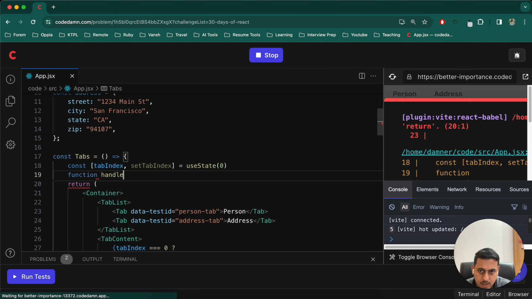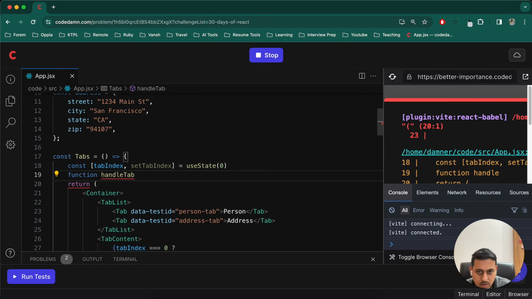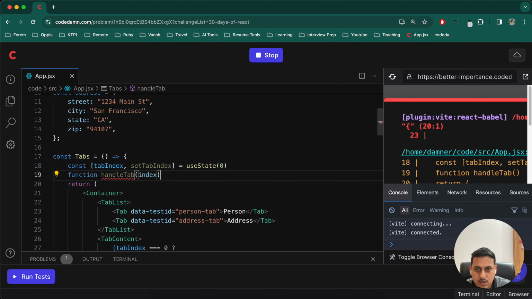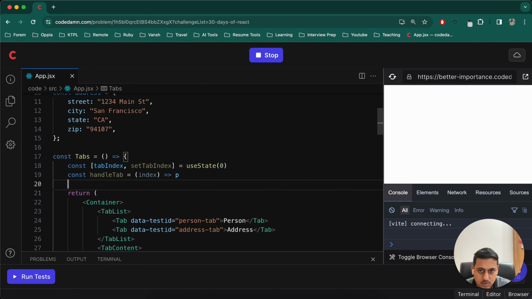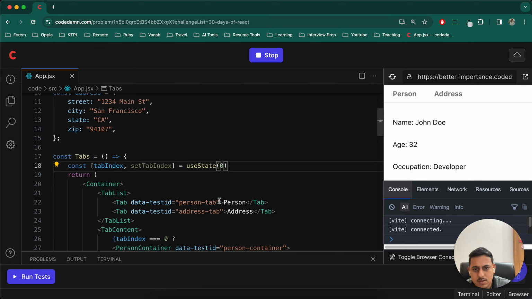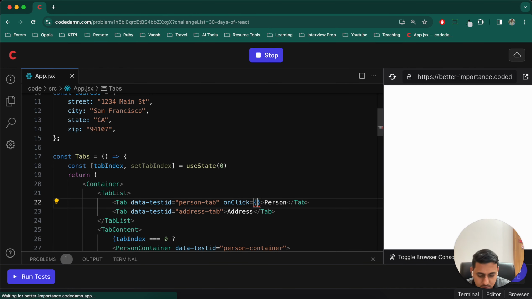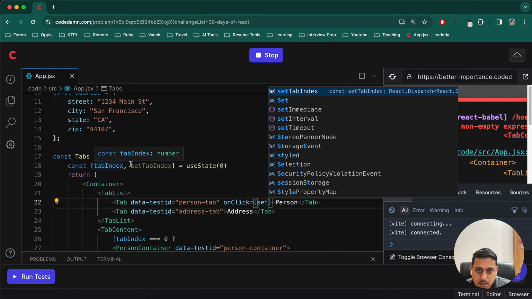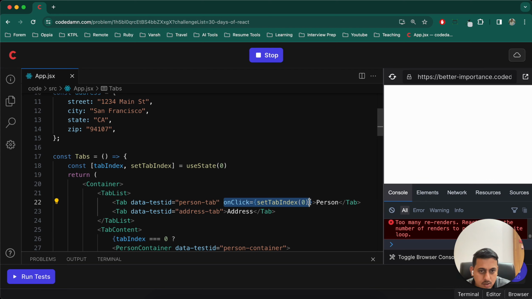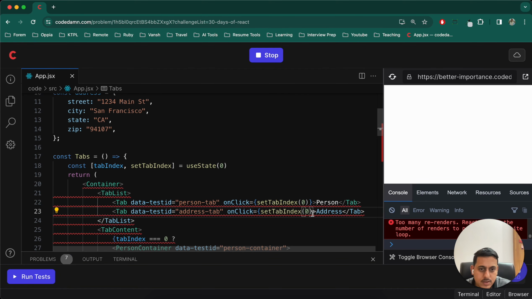Function handle tab, we will use index in that. Let's convert this into an arrow function. Let's make that a habit now. Sorry, maybe we don't need this much actually. Nope, we don't need this much. On click, set tab index 0. On click, set tab index 1.